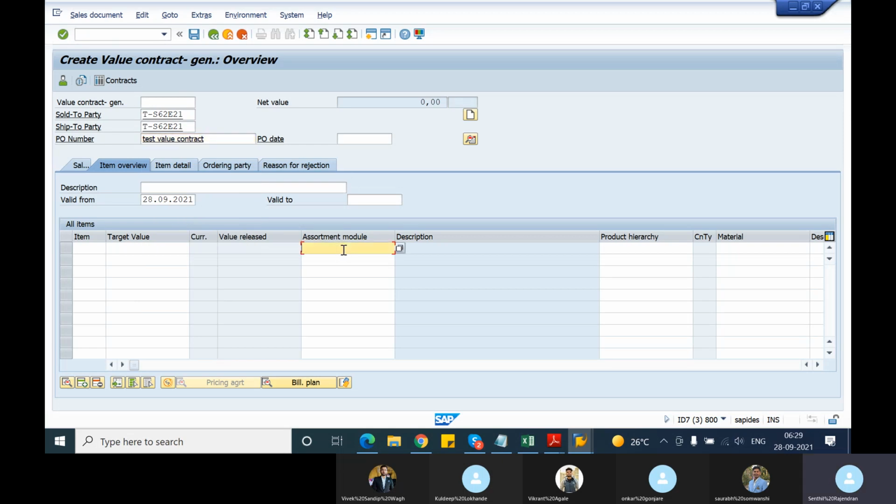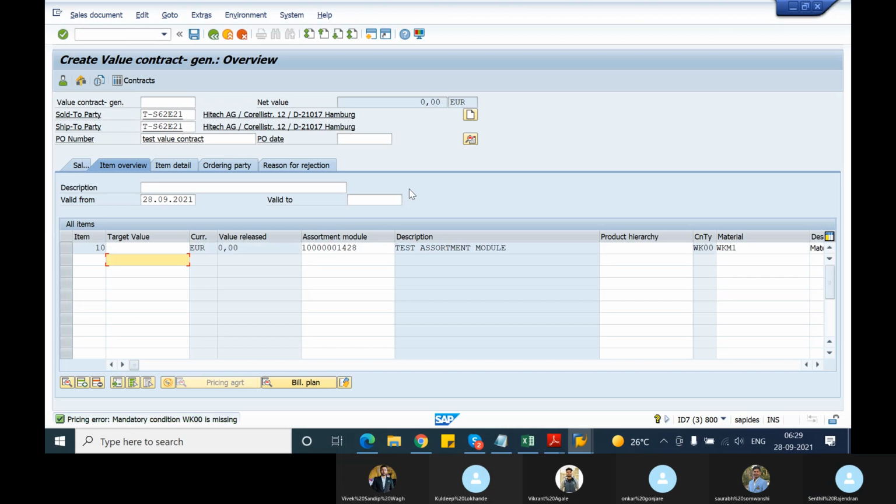Here you have this field, assortment module. Whatever assortment module we created, you can enter that here. Press enter. Okay, so the system has now accepted this.